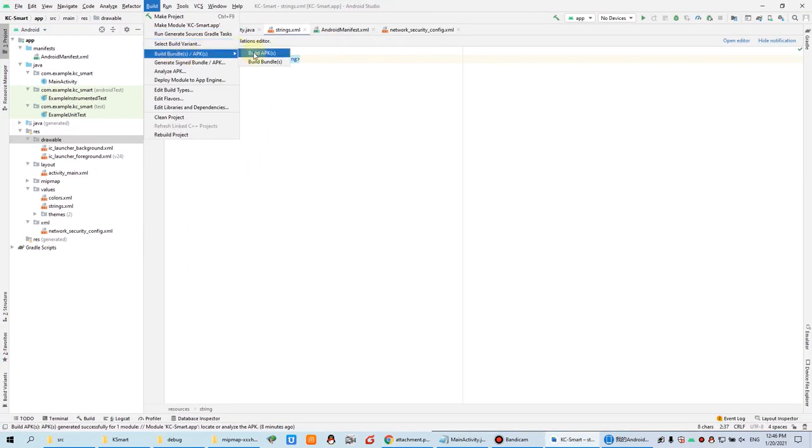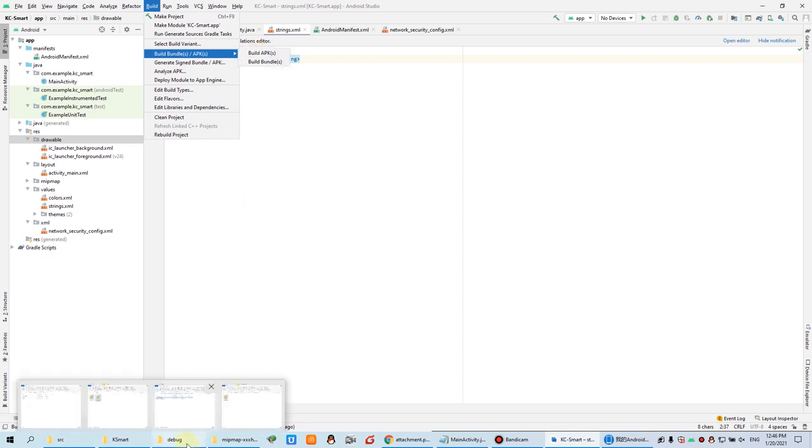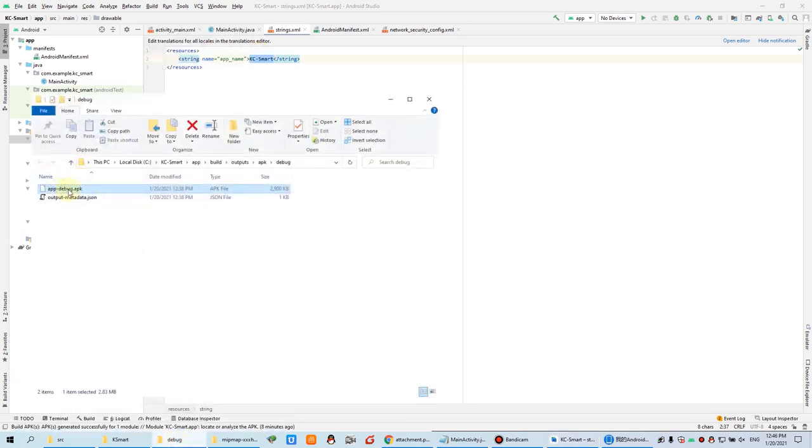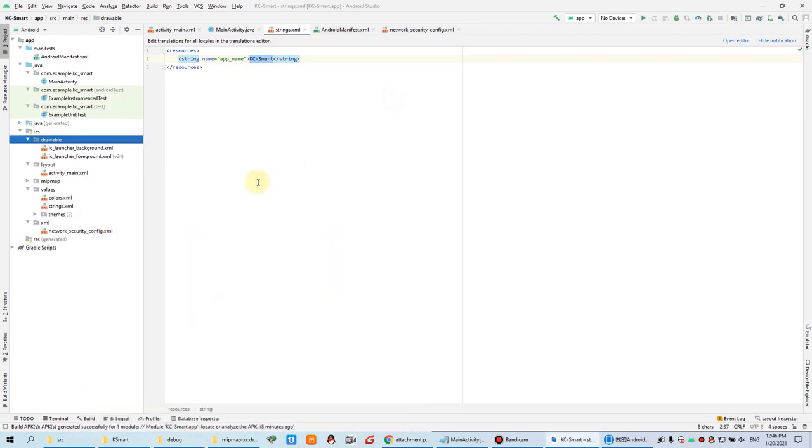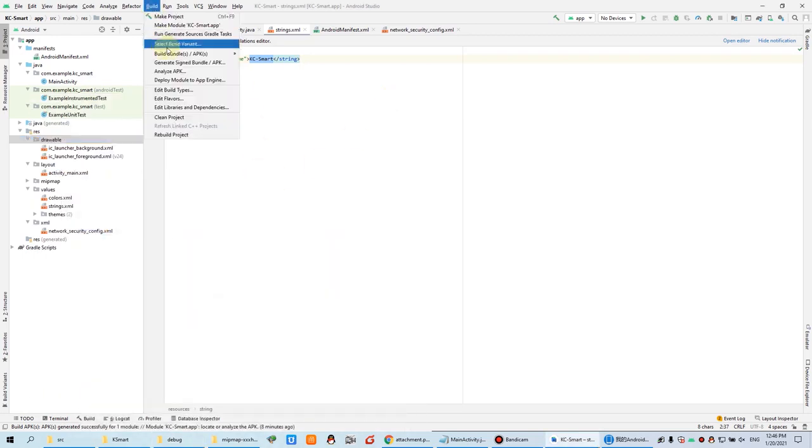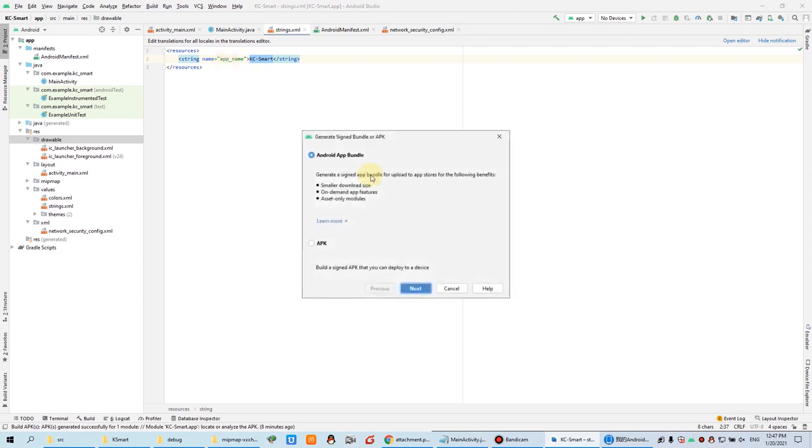Before, we created this build, that is for debug. That means debug. If you want to generate the release version, you should choose this one, generate signed APK. This is for Google Store. You can upload it to Google Store. So at last we can choose this way. I tell you how to generate the release version of the APK file.